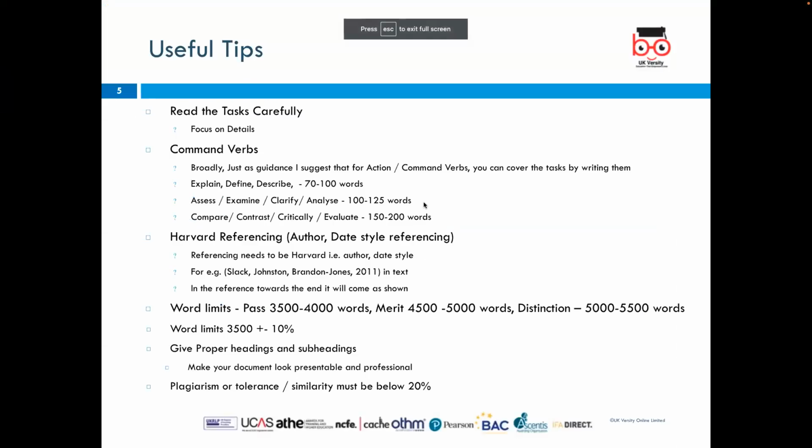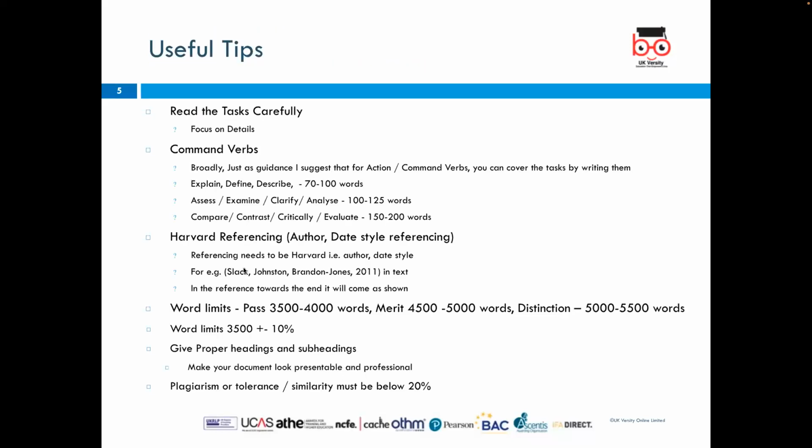These are useful tips on how to structure your assignment. The first one is to obviously read the task carefully, focus on details and your command verbs, and also don't forget to use Harvard referencing. This is an example of Harvard referencing. In the second line, the word limit: pass is 3,500 to 4,000, merit is 4,500 to 5,000, and distinction is 5,000 to 5,500 words. The word limit is 3,000, plus or minus 10%.